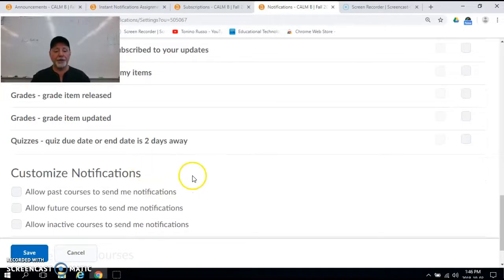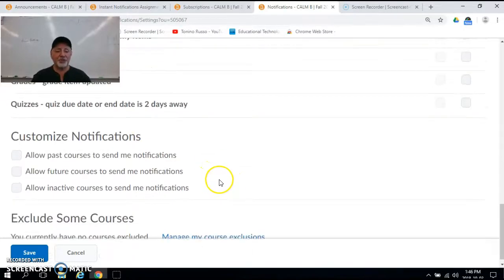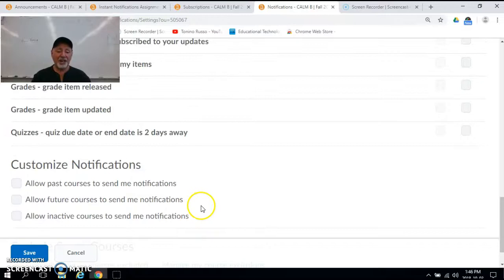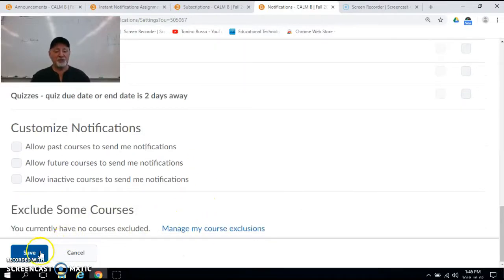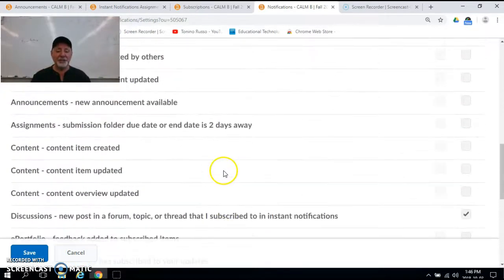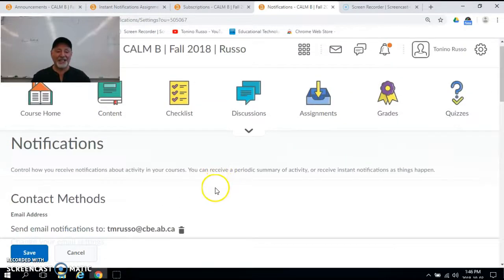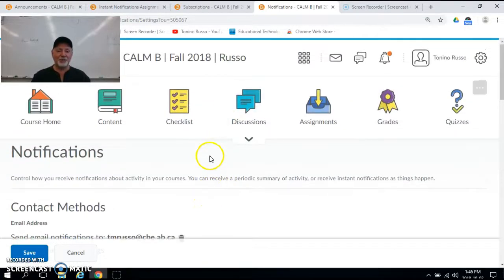Okay? Now, customizing notifications, I don't see any need for you to choose any of these. And exclusion of courses, again, I don't think you need to worry about any of that. Make sure you save this information and then come back to it and take an image. The image that I most want to see is the image where the default notifications.